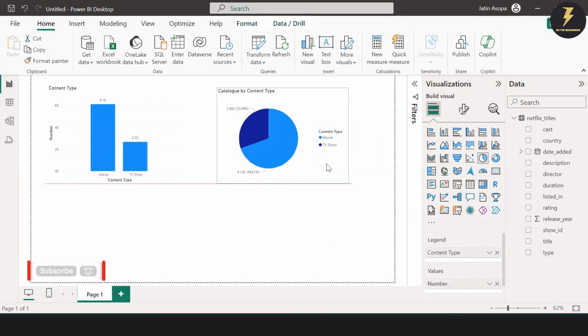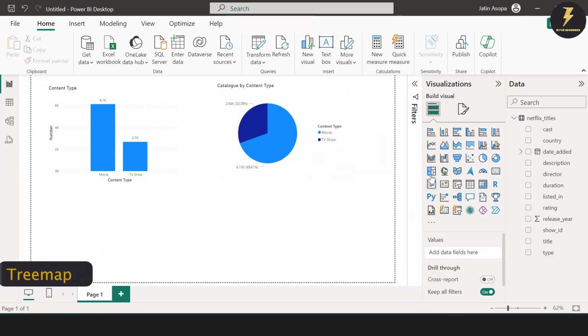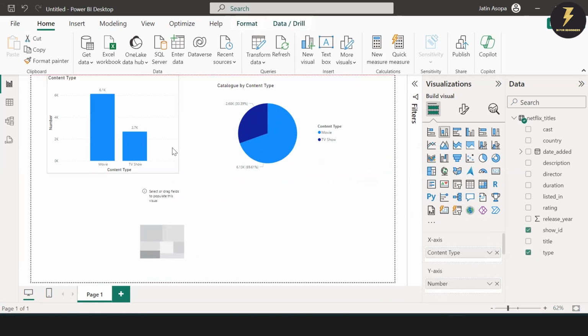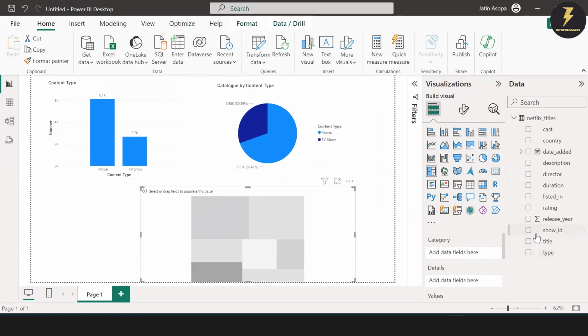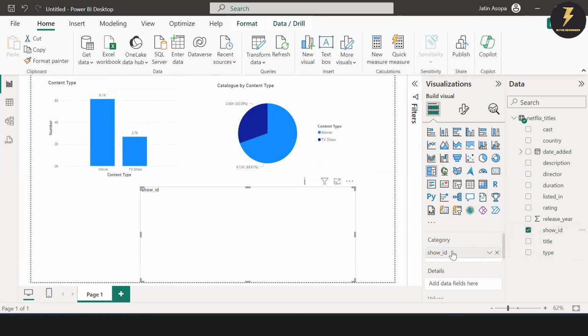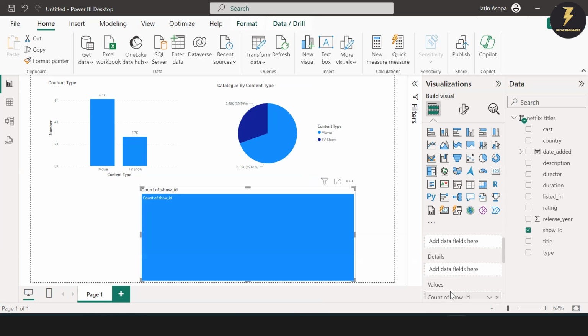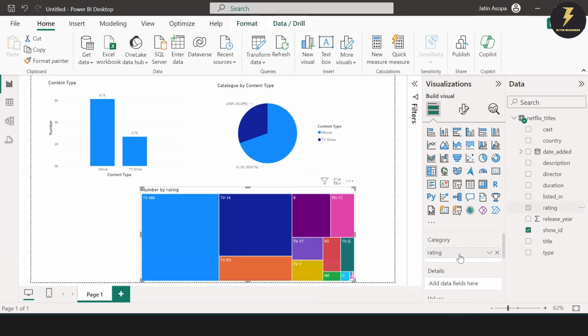And another visual that I wanted to show was the tree map, right? So the tree map is great when you have a lot of data types or breakdowns within that attribute. So I think that'd be a good fit for our rating. So we're going to add show ID as part of our values. So that's that. And just going to put it here. Yeah. And then rating will become the category. Just going to capitalize the R there. Just do catalog.